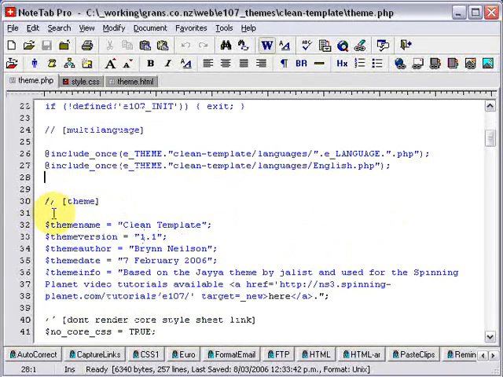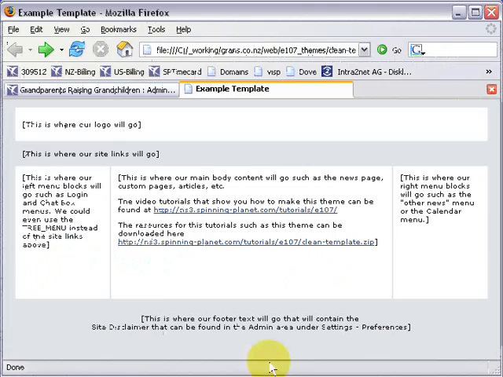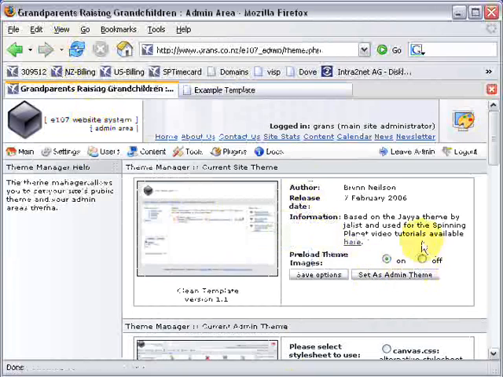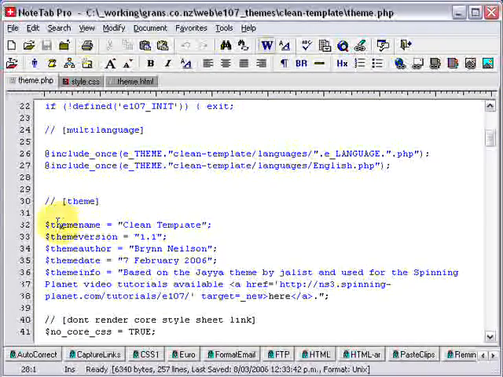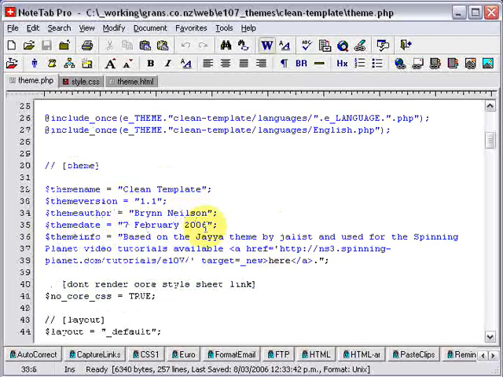Then below that, you've got the information about the theme. Now if I go back to our E107 over here to the admin area, you'll see that it says author Bryn Nielsen, release 7th of February, and so forth. All of that information is stored here. So theme name, clean template. This is the next generation of it. Previously it was done for E107 version 6. Now we're doing it for 7, which is a little bit different.